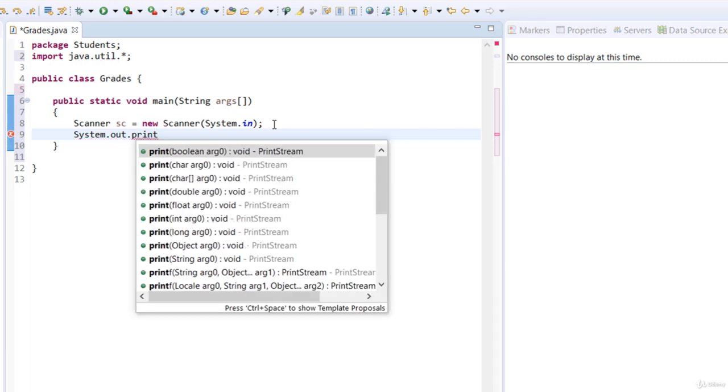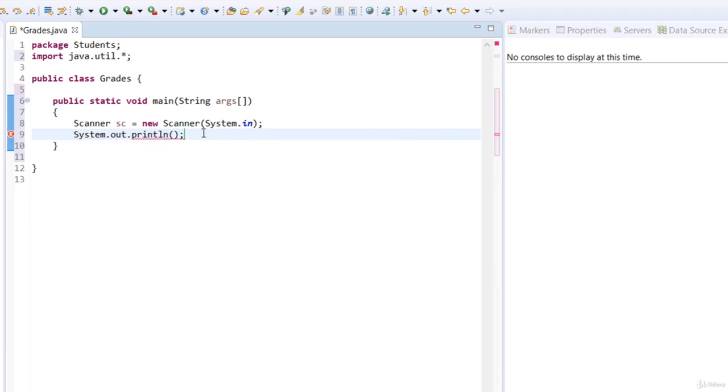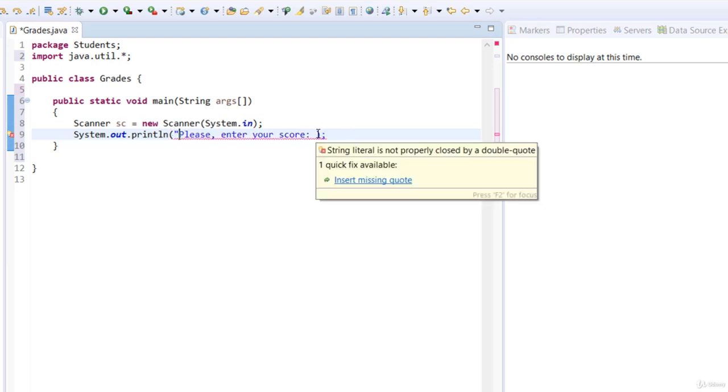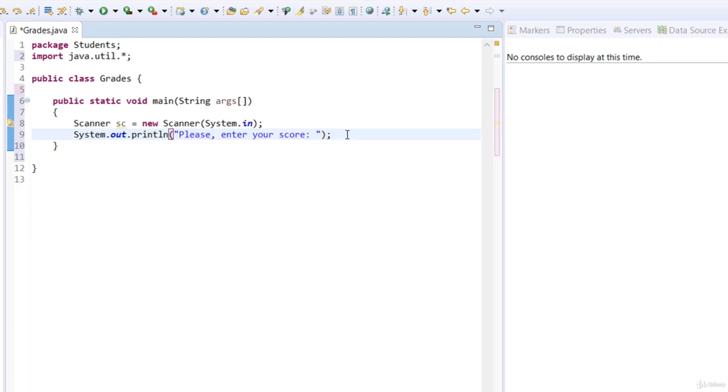System.out.println. I say please enter your score. Please enter your score, and this is going to be in a string format. All right, so go ahead and close this, and go ahead and close this as well.